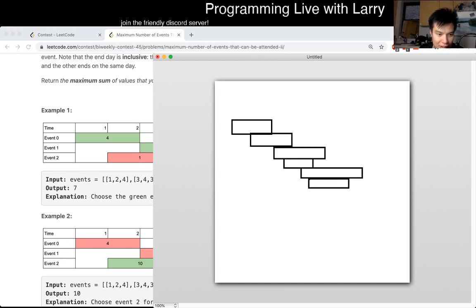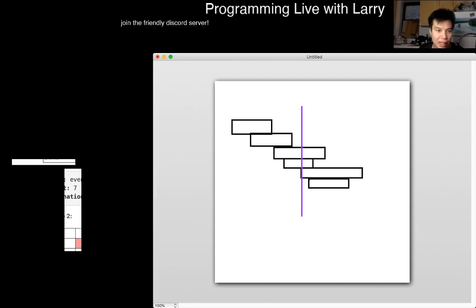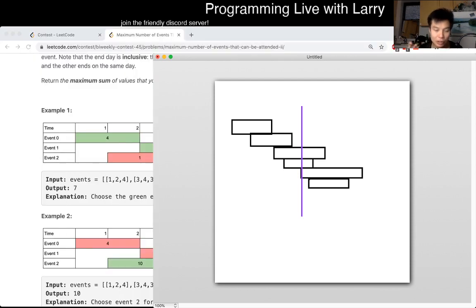Let me use another color. That color is kind of terrible. Let's say we're here at the sweep line. Okay, actually, there are two types of events. Let me clarify before I do this. There's the end of an event, which is kind of confusing. Let's say here. What does this mean? This means that this event can now be used by everything that can be used in the future.